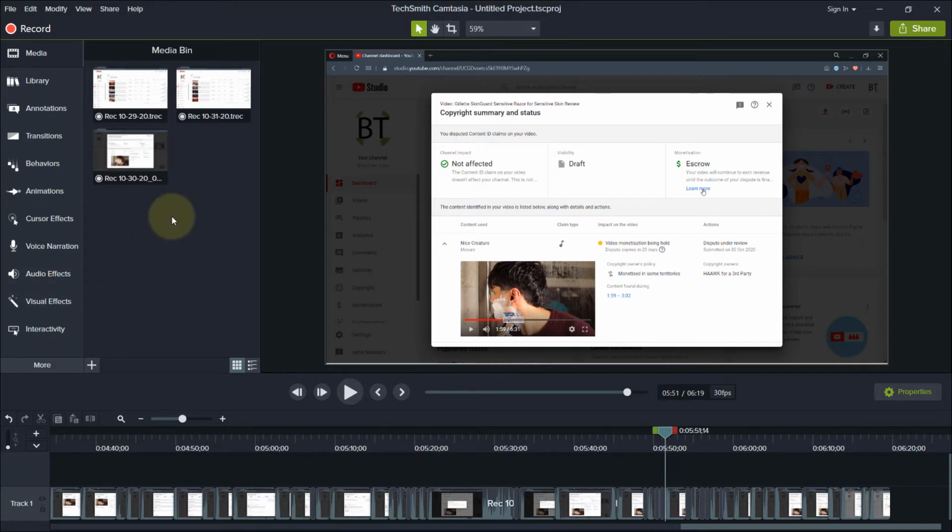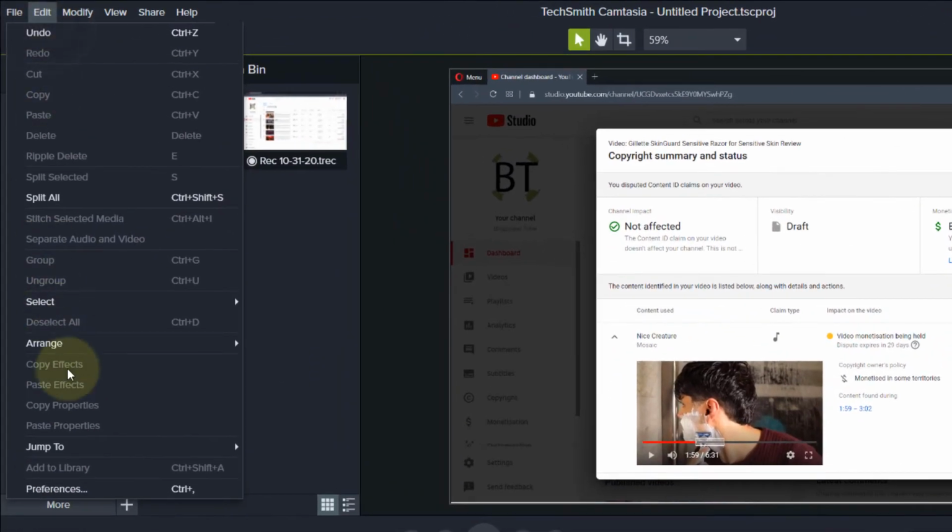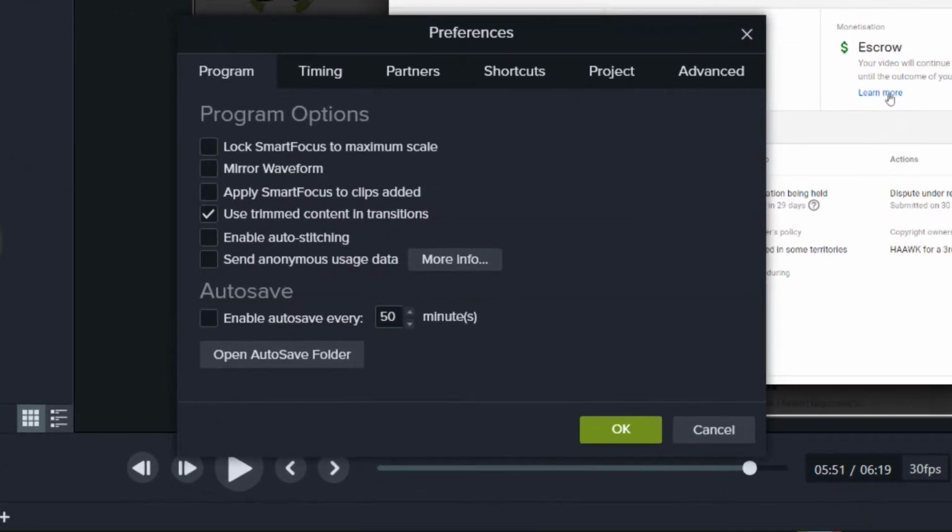To turn off the auto stitch, you need to go to edit and then go to the preferences, and here you can see enable auto stitching. You need to turn this off. I found this as one of the major reasons for the laggings.